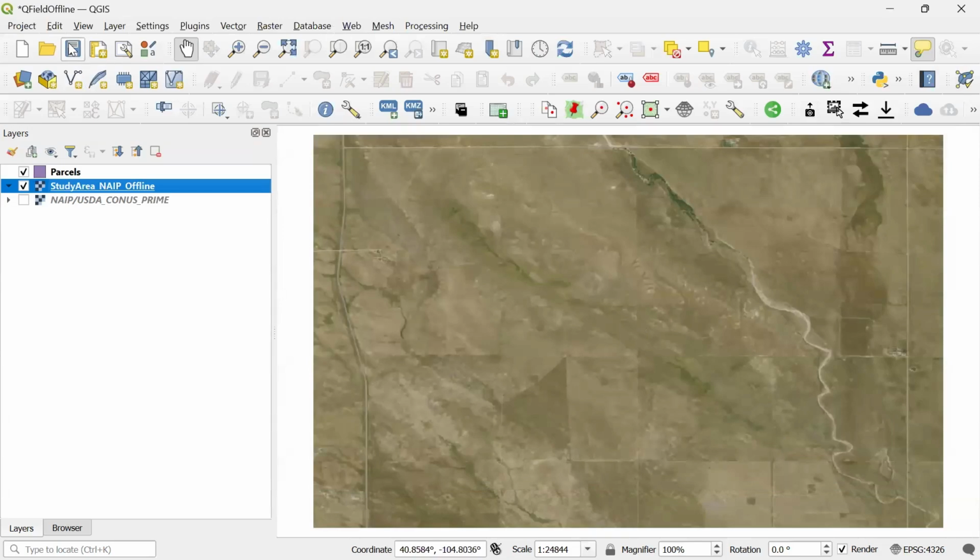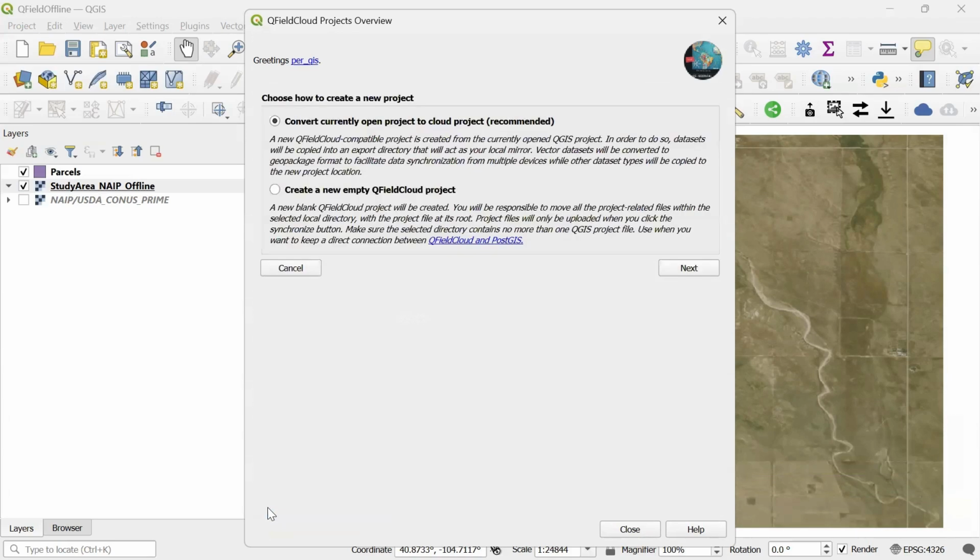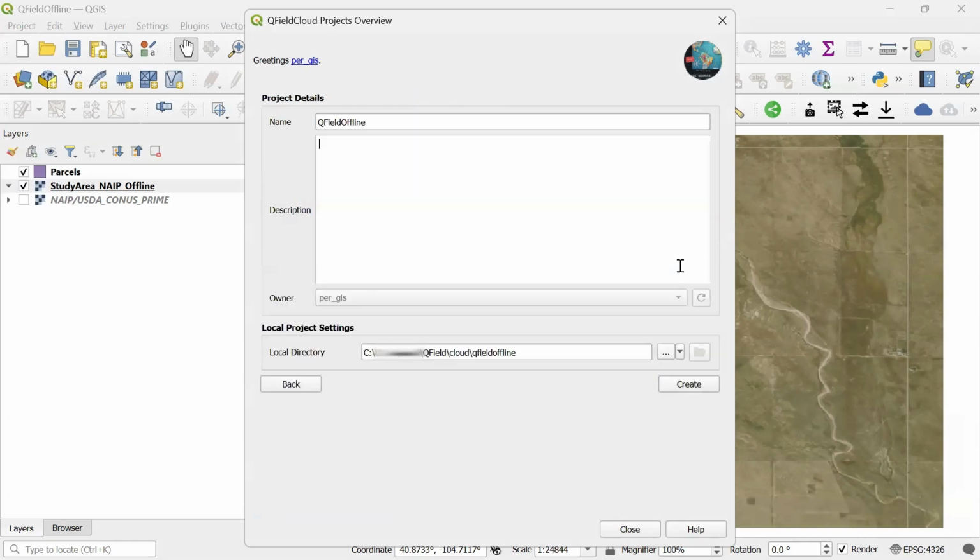And then I'm gonna save my project, and now I'm gonna upload this into QField Cloud. So I'm gonna create a new project. I'm gonna enter my username and password, and I click on create new project on the bottom left. I leave this as recommended, and I'm gonna just add some extra text for the name. I'm gonna call this one the same.